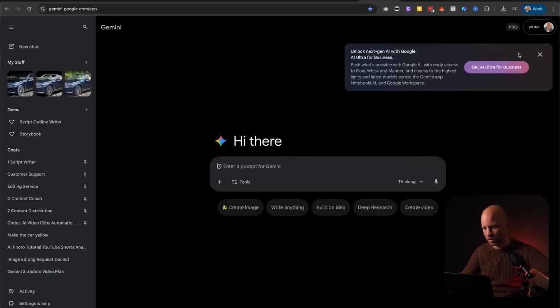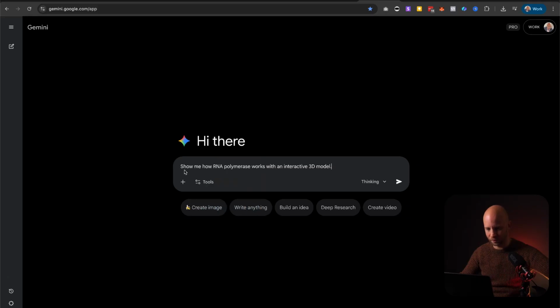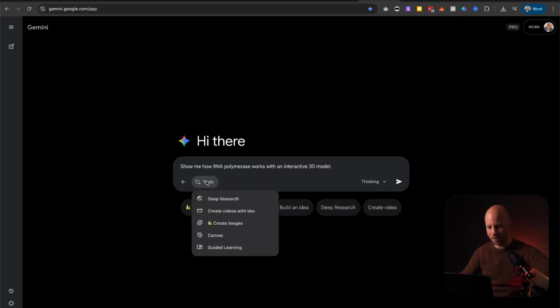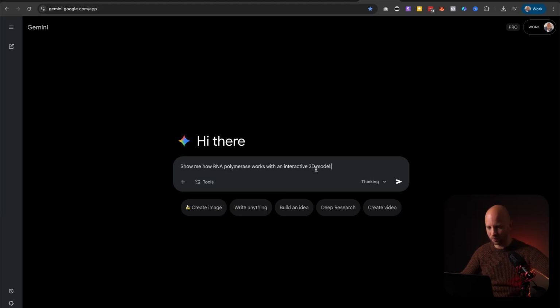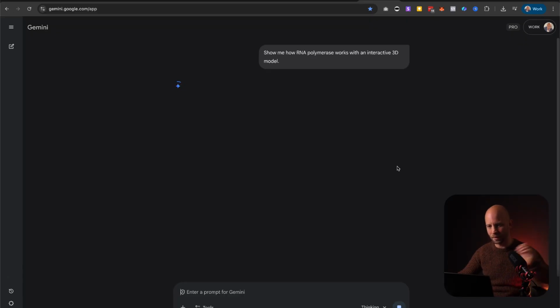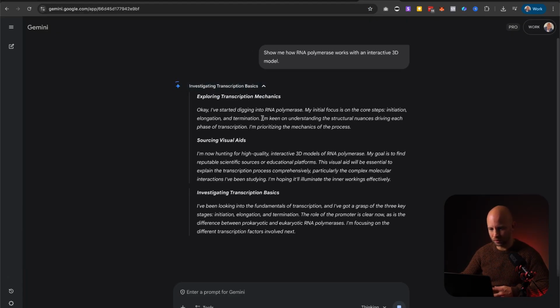Okay, let's open up a new chat and paste in this. Now, in this case, I'm not going to use the image creation tool, and right now I'm not going to use anything else. Show an mRNA with an interactive 3D model. Let's see if I only add this much. What will it understand? Will it create code for me? Let's see what it's thinking about.